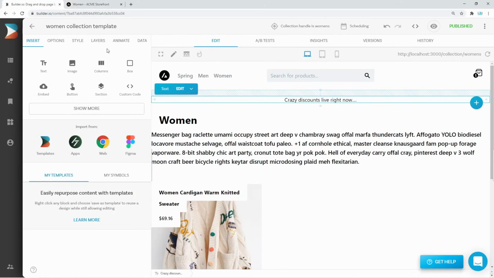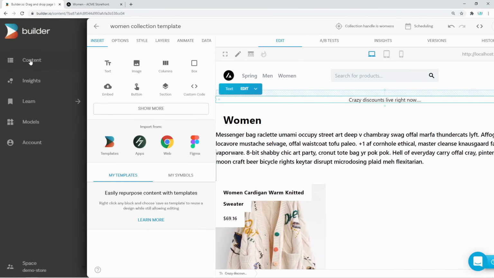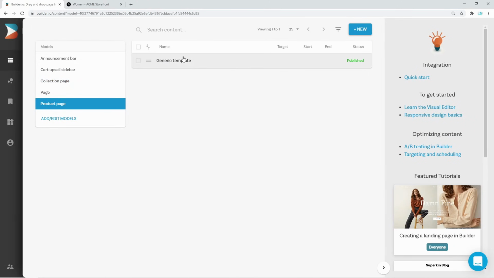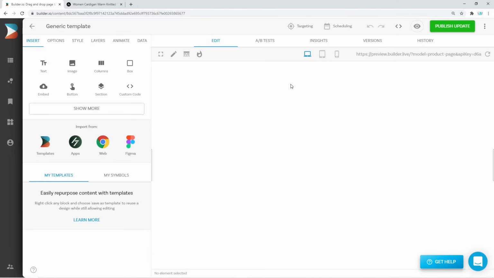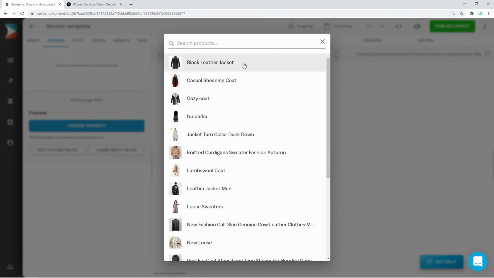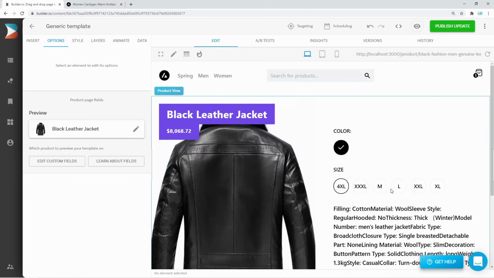Okay, now let's get back and let's explore more features of Builder. We can go to Content, and this time let's go to the product page. Let's go to the generic template. Now that we're on the product page, go to Options, and then choose one specific product. Let's go for black leather jacket. The situation is the same. We have the generic template that is bound to the product of which URL you're currently on.